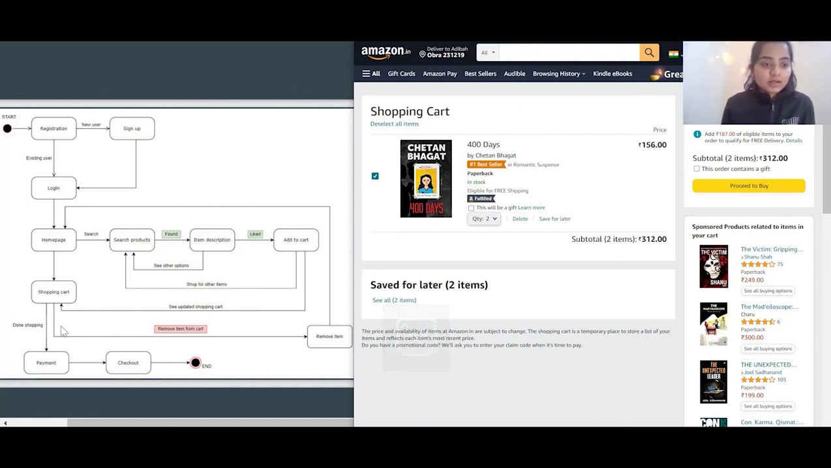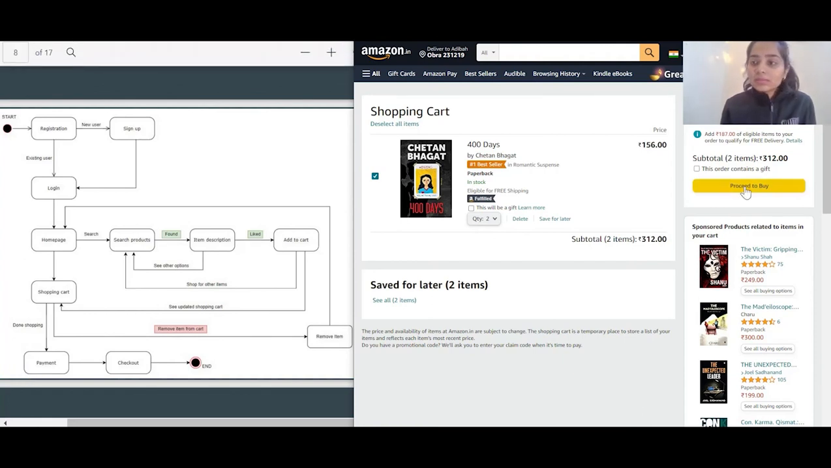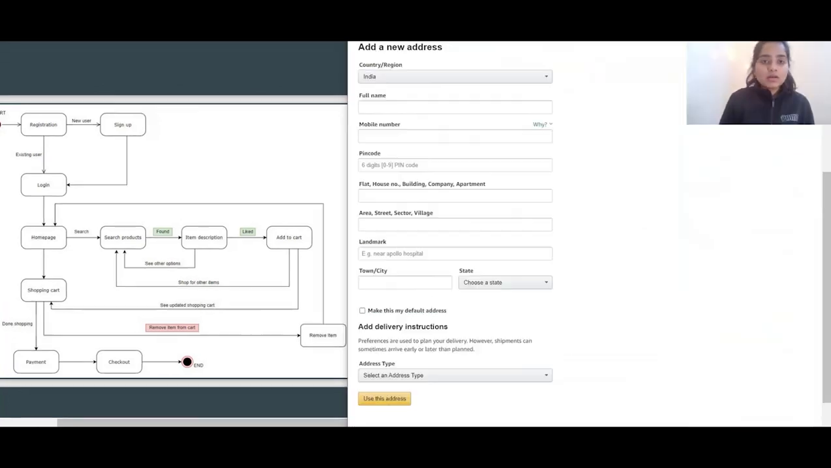From the shopping cart, we have an option to remove items from the cart. As of now, that is not our intention. So we will go to done shopping and proceed to buy. This is the payment stage. Upon filling in the details like name and address, along with the payment details in the next step, the user checks out of the system, and this is where our application ends.